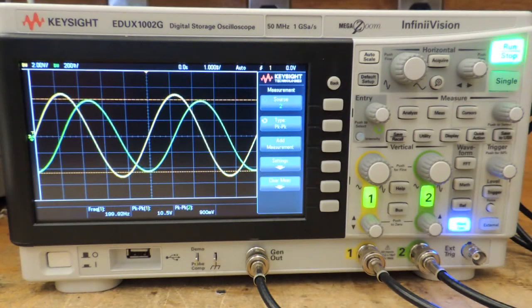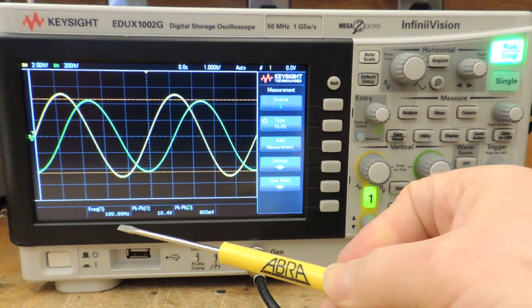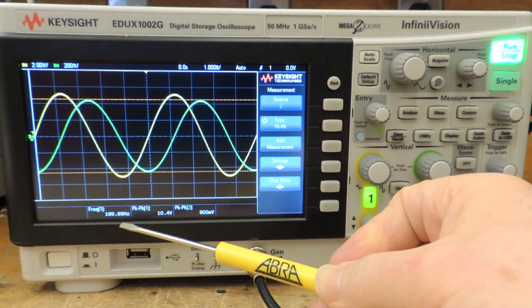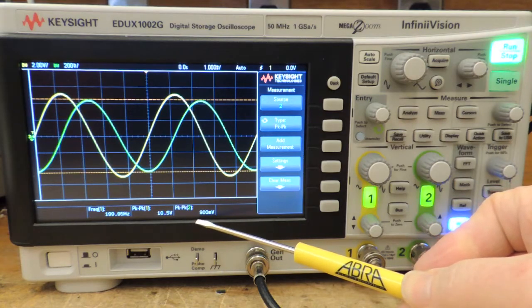So under procedure, step number 4, we're to record the peak-to-peak capacitor voltage and record it in table 5.2. If you've set up everything on your screen correctly, we can see a frequency of 200 Hertz produces a voltage drop across our capacitor of 900 millivolts.